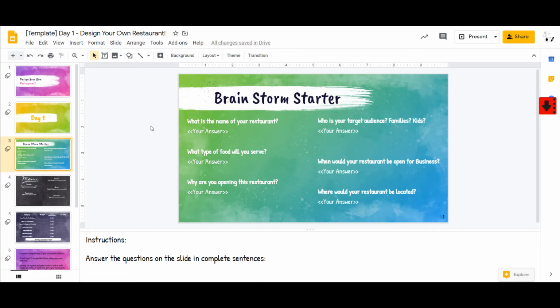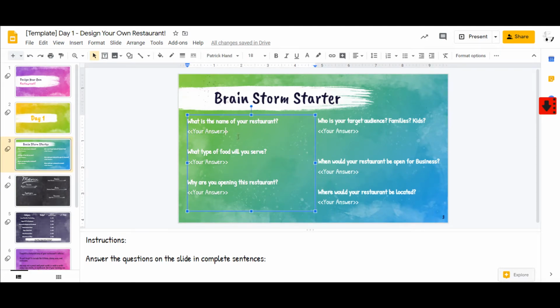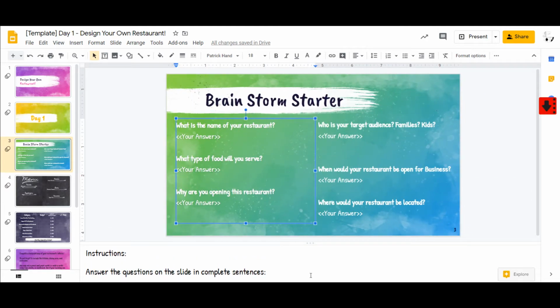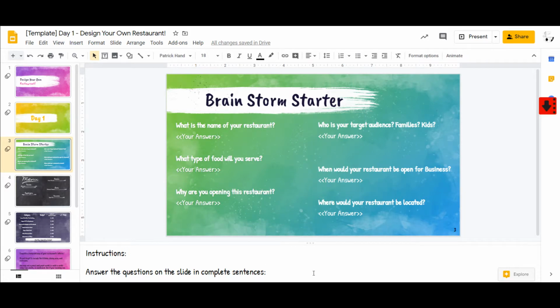So a couple of housekeeping details. Whenever you see these tags right here, that means you are to replace it with whatever it is you put. Sometimes it'll say what for you to put. Other times it'll just say your answer because it's a question that's been asked of you. Another housekeeping detail is that instructions aren't going to be on the slides themselves. They are going to be in this little speaker's notes section down here. So you will be able to access those through the speaker's notes. You'll see them right where they are here.